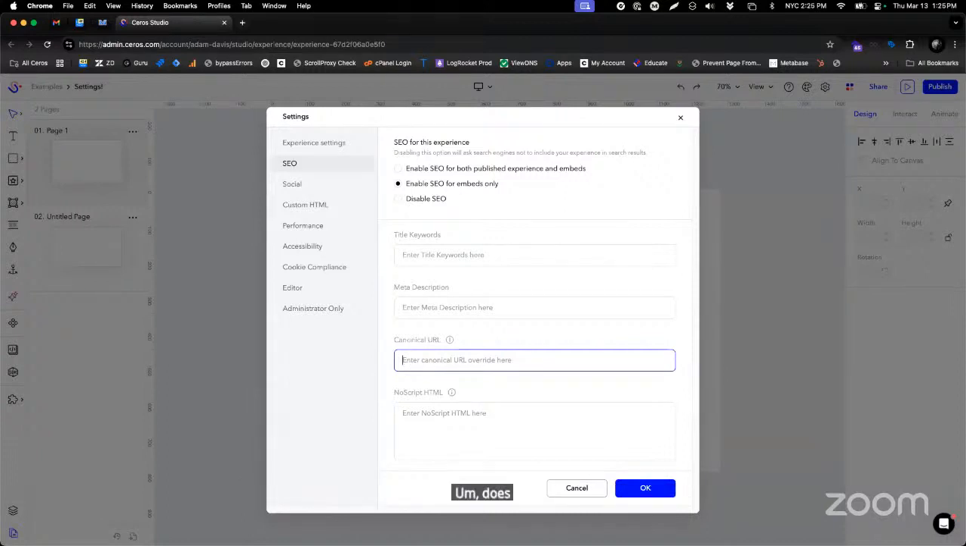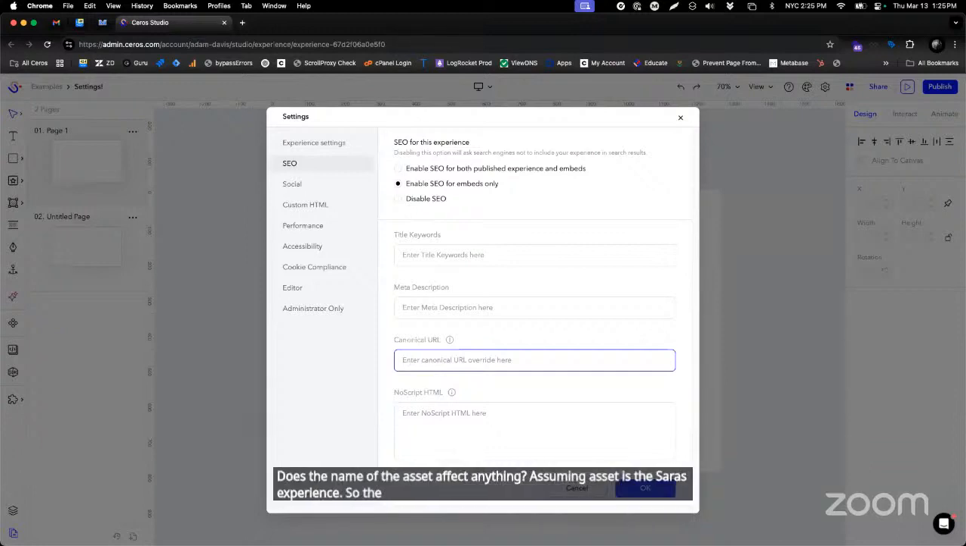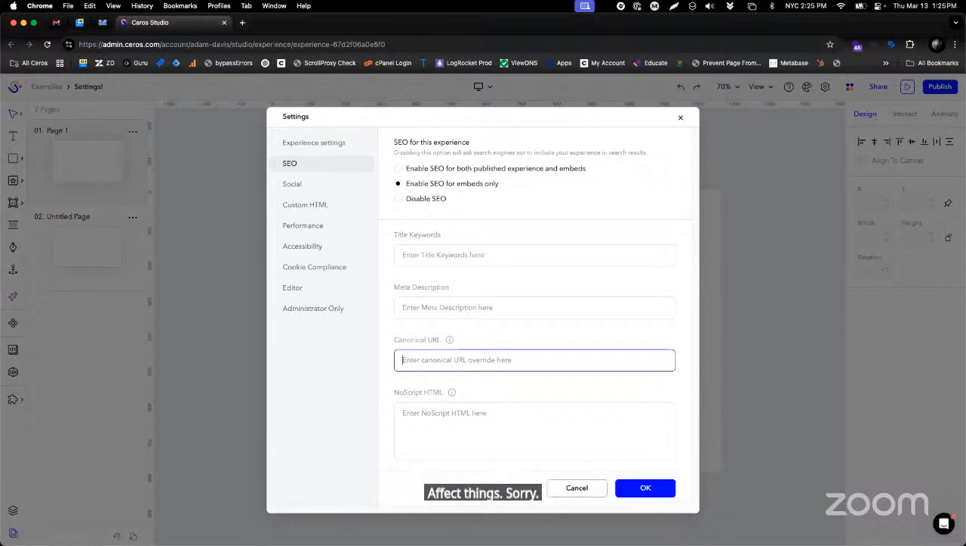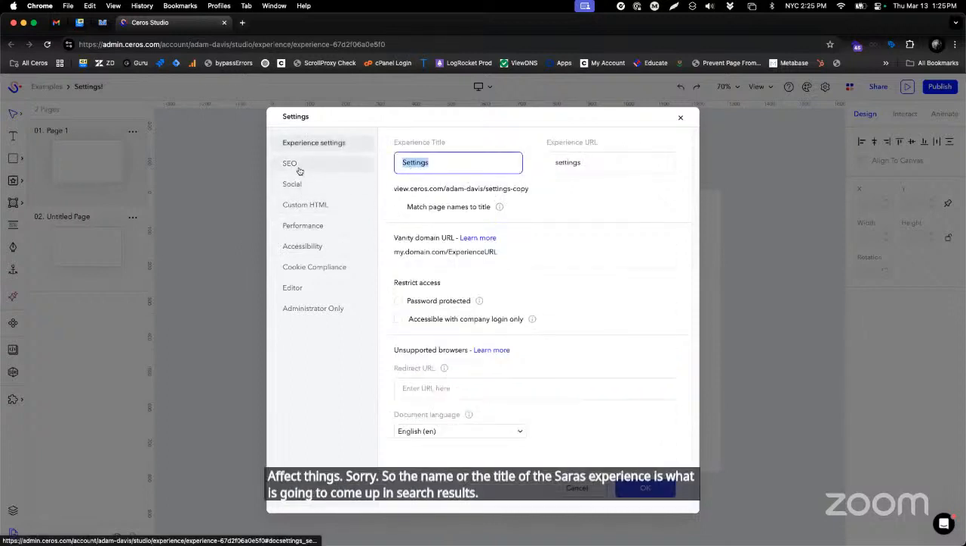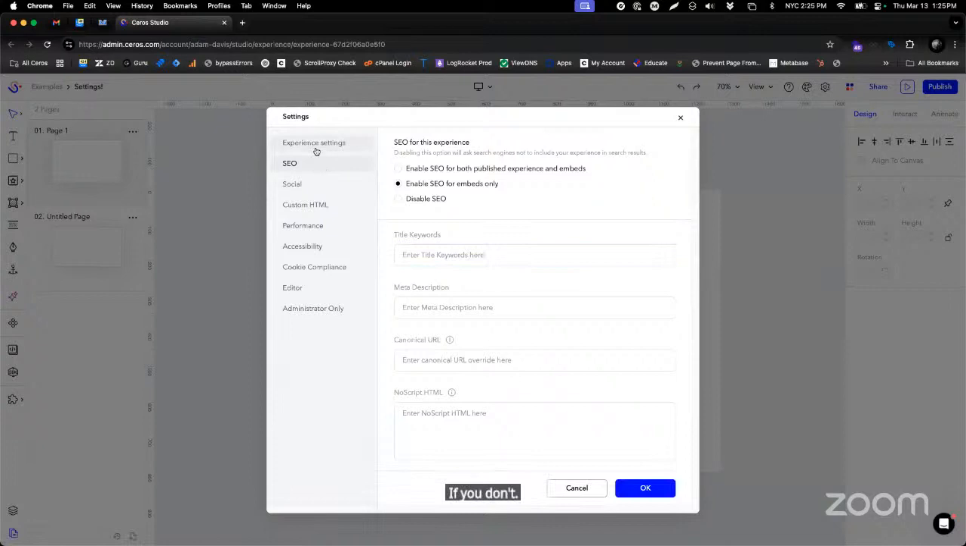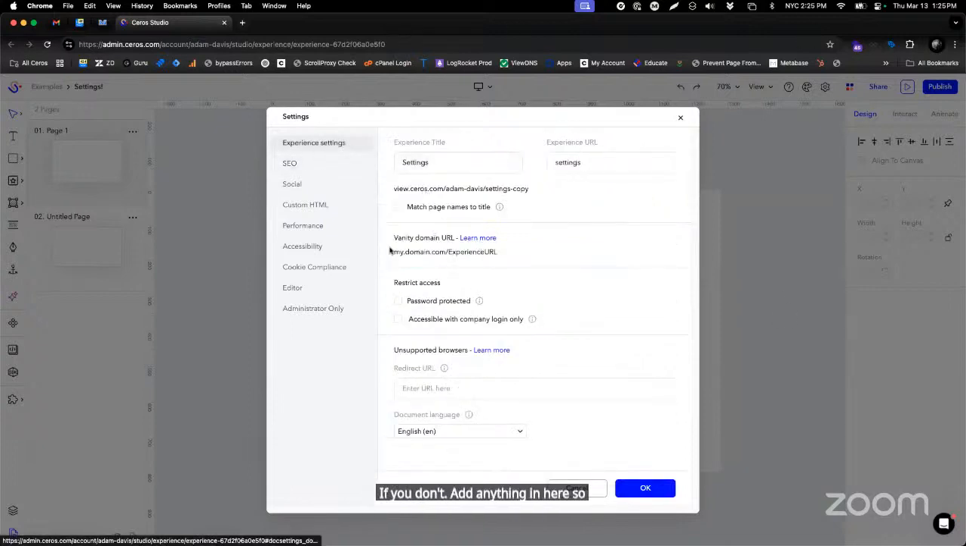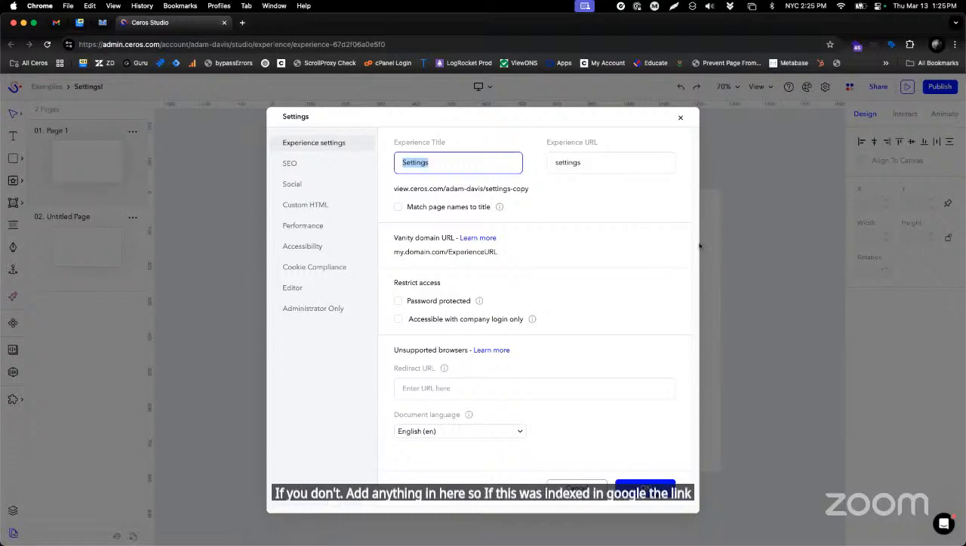Does the name of the asset affect anything? Assuming asset is the Saros experience, so the title doesn't really affect any. Yeah, the title does affect things. Sorry. So the name or the title of the Saros experience is what is going to come up in search results if you don't add anything in here. So if this was indexed in Google, the link in that search result page would say settings and go to this page.